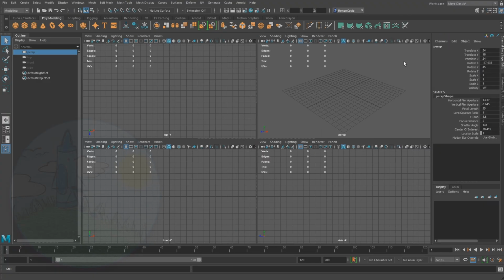So that's the interface in a nutshell. If you're curious about what some tools do, you can hover over them and a tooltip will pop up, or you can look down at the tooltip help bar down here as well, and don't be afraid to try out different things.